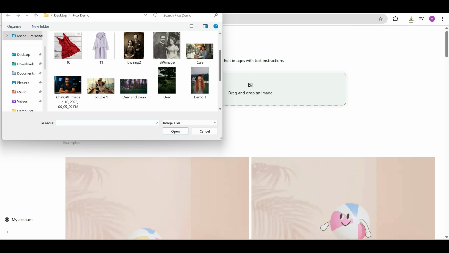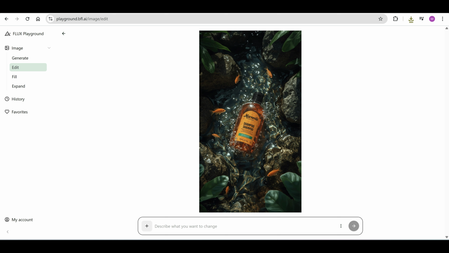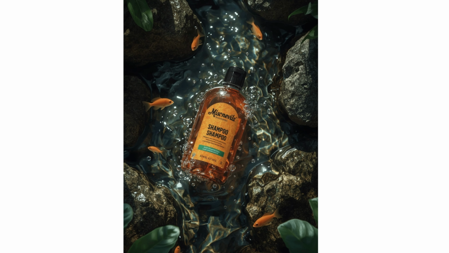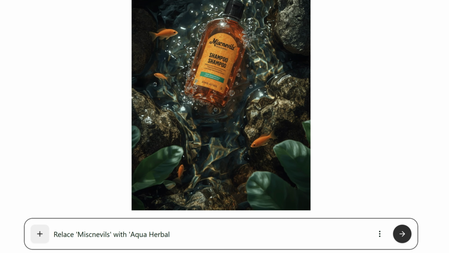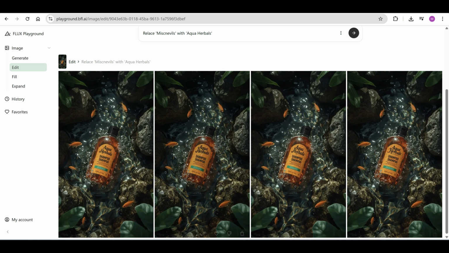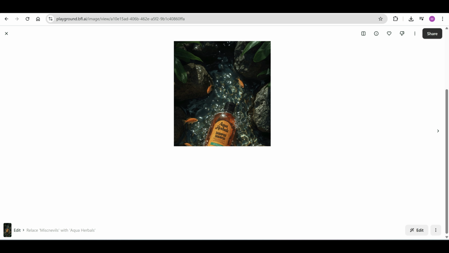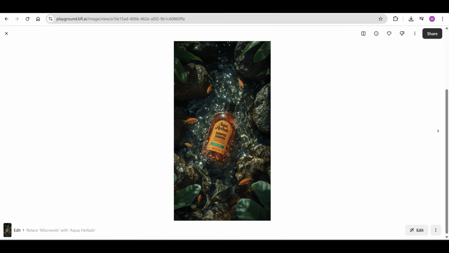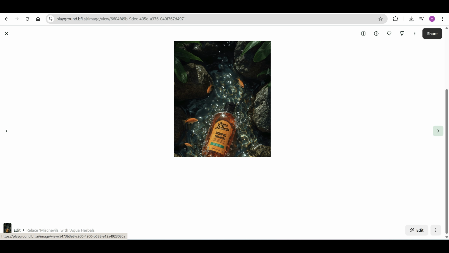Let's talk about typography. Flux Kontext is surprisingly good at editing text within images. Say I want to change the name of this product. The label says Mask Nivel. I'll type replace Mask Nivel with Aqua Herbal. Look at that. The text is replaced flawlessly.